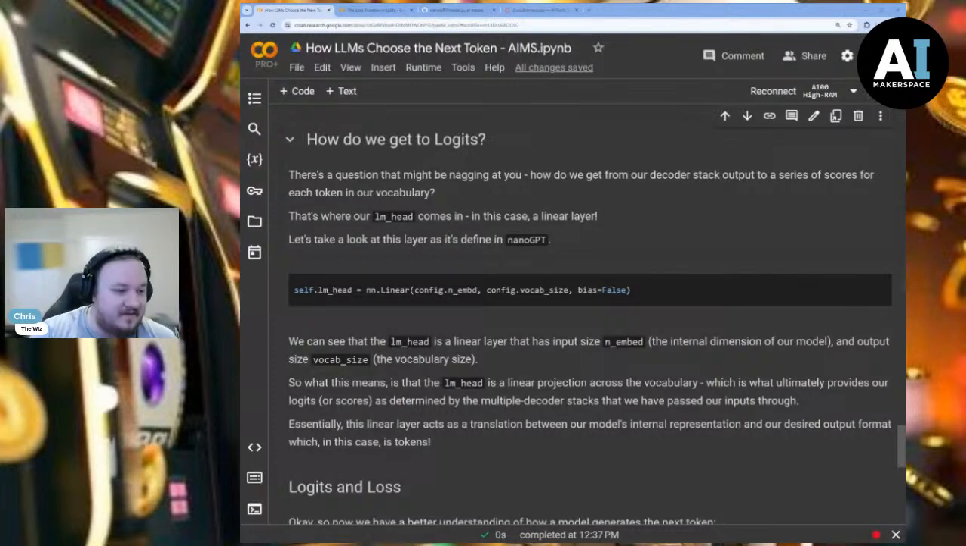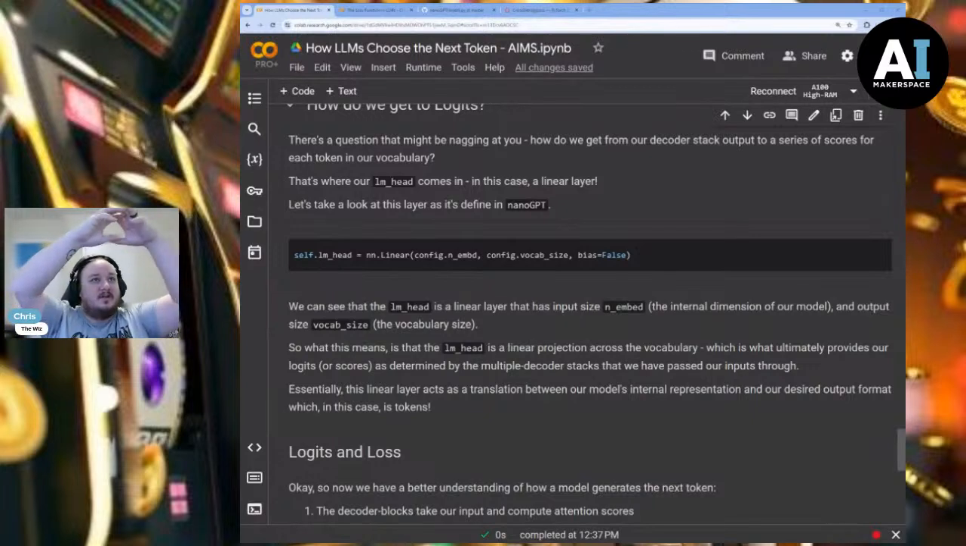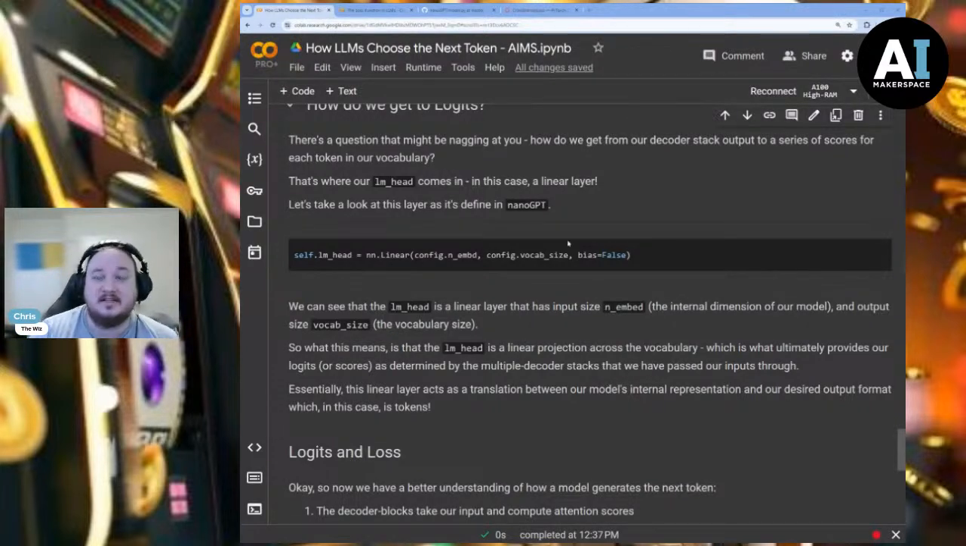So the idea is that we have an LM head, and all it's doing is taking the output of our decoder stacks, which is our input dimension, this n_embd. That's the internal dimension of the model. And then it's going to project it onto our vocabulary size. So we're going to linearly project from our internal embedding space or representation to our vocabulary. That's it. This is a learned process, to be very clear. Spoiler alert, this is where loss is going to come in. But the idea is that we're just projecting to get to that vocabulary space.